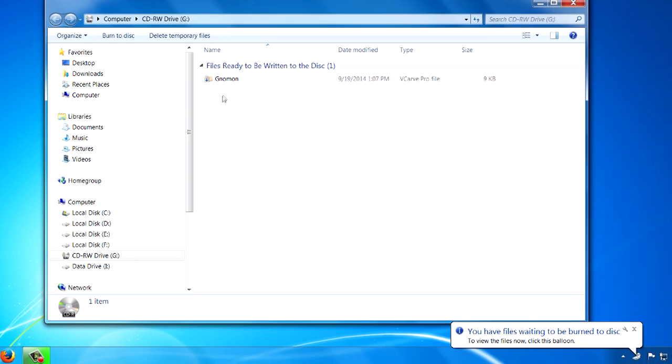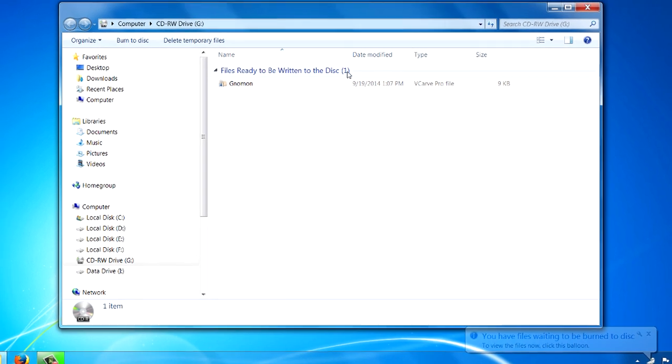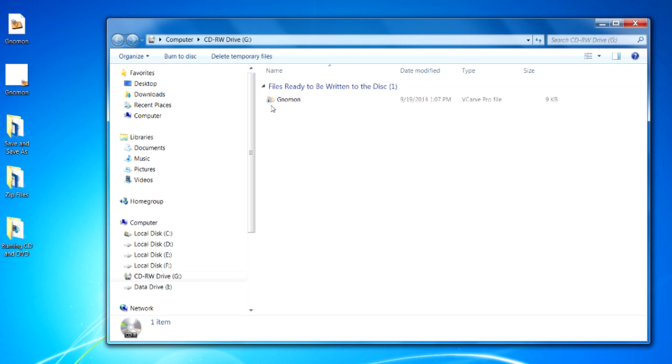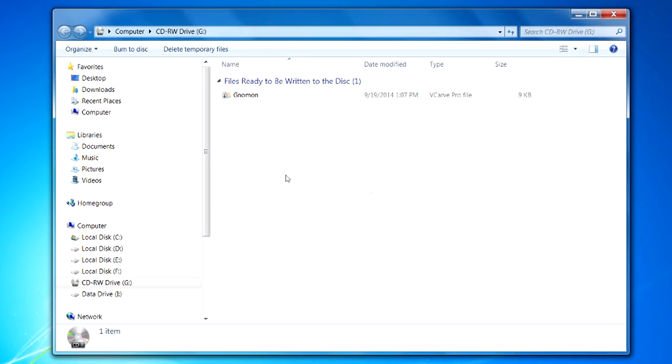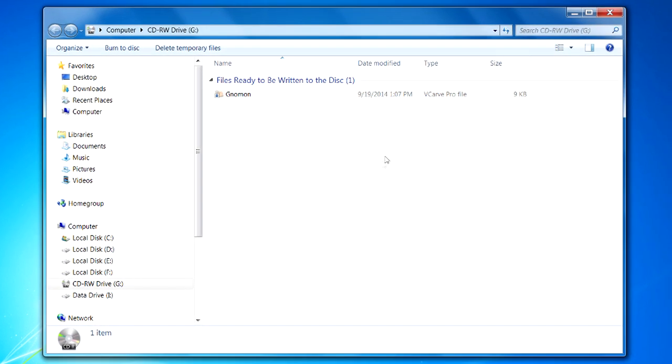And you can see it made a copy of it, and look down here, it popped up. It says I've got files waiting to be burned to the disk. And up here it says files ready to be written to disk 1, okay? And not only did it not move it, but it made a copy. So really, this that's in there right now is just a copy of this. So that's one way to get things into this window.